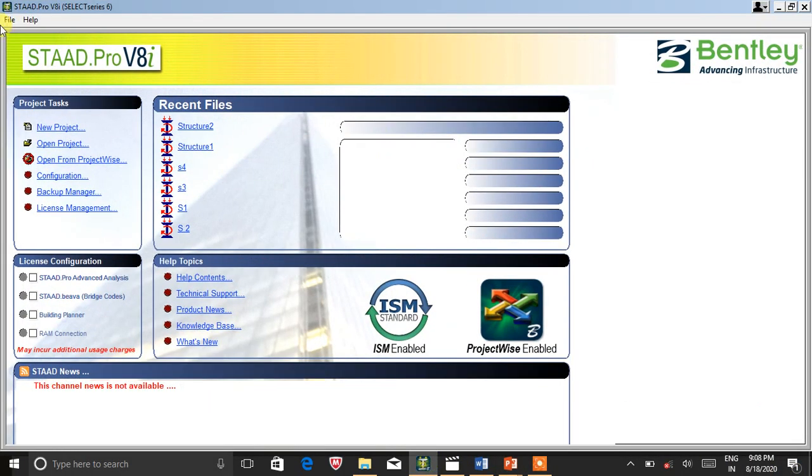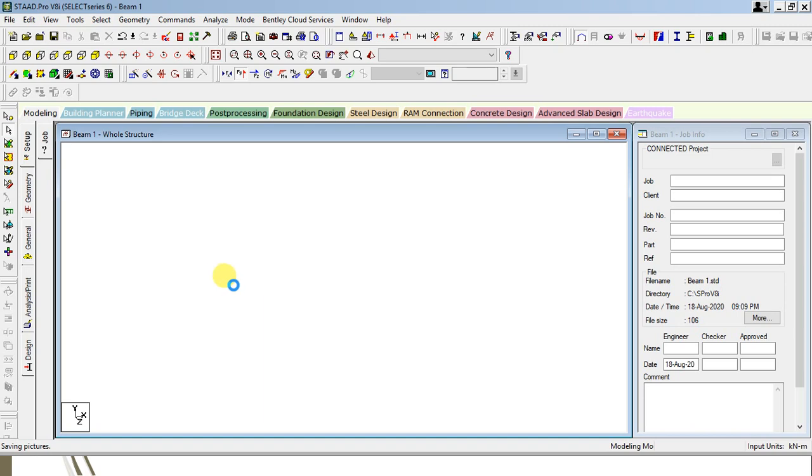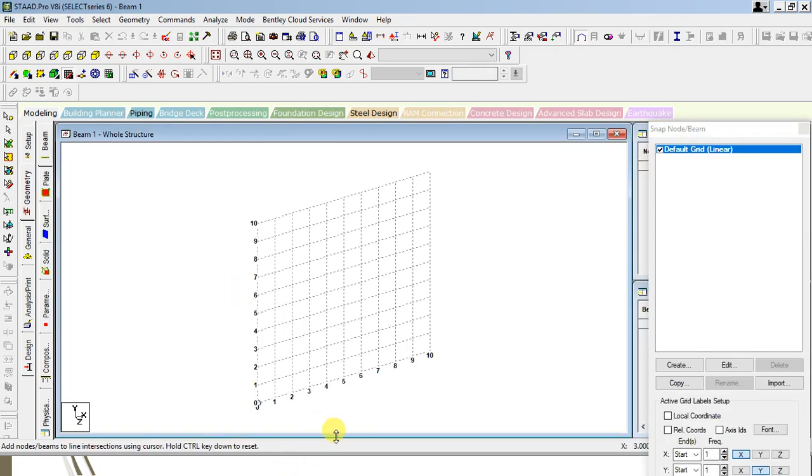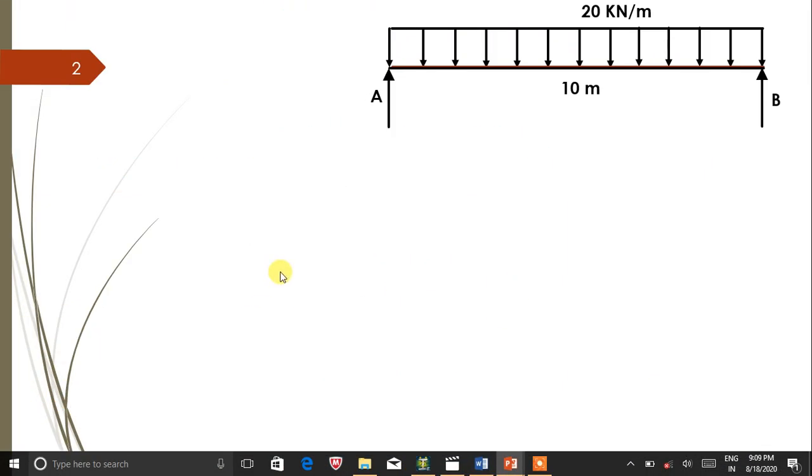So open StatPro, start with the new project, select plane. Now I'm giving the name as beam 1. Next, right. So now initially we are going to discuss a beam which is simply supported at the ends and gets subjected to a uniformly distributed load of 20 kN per meter, and the span of the beam is 10 meter. So first of all we model the beam and then we perform the analysis of the beam.